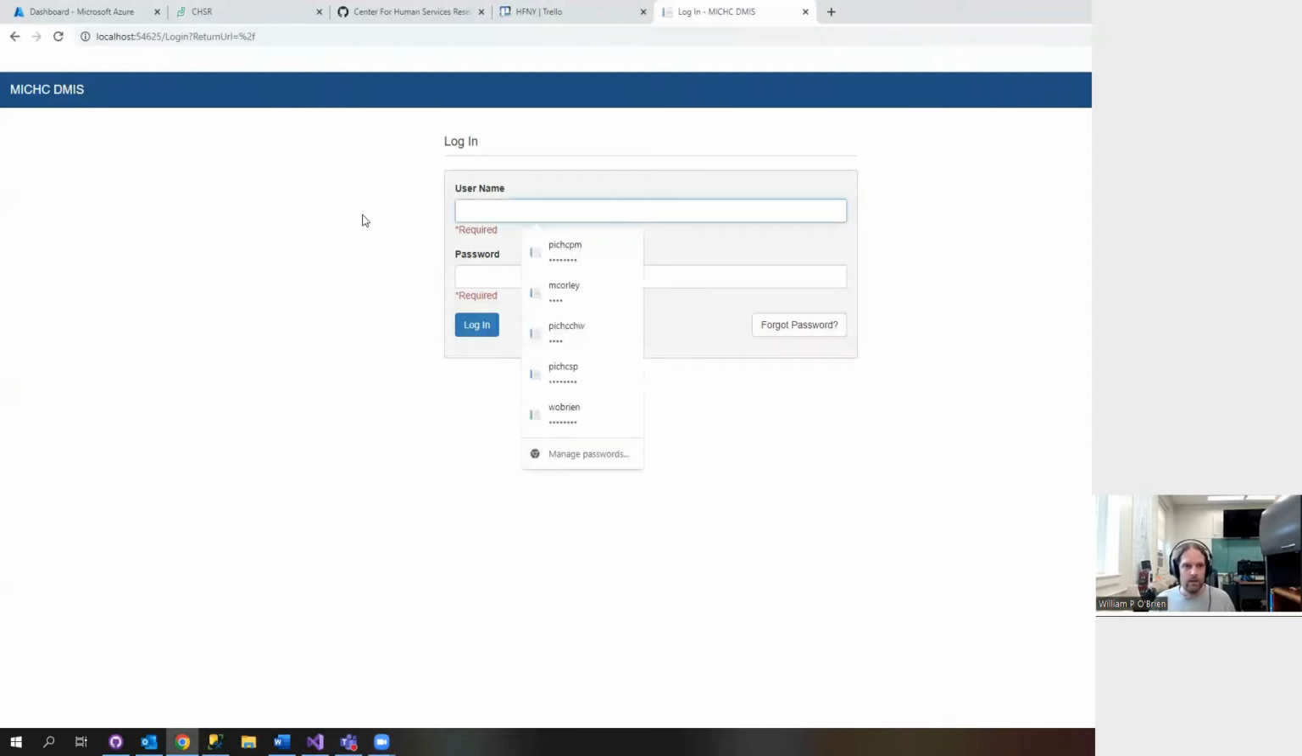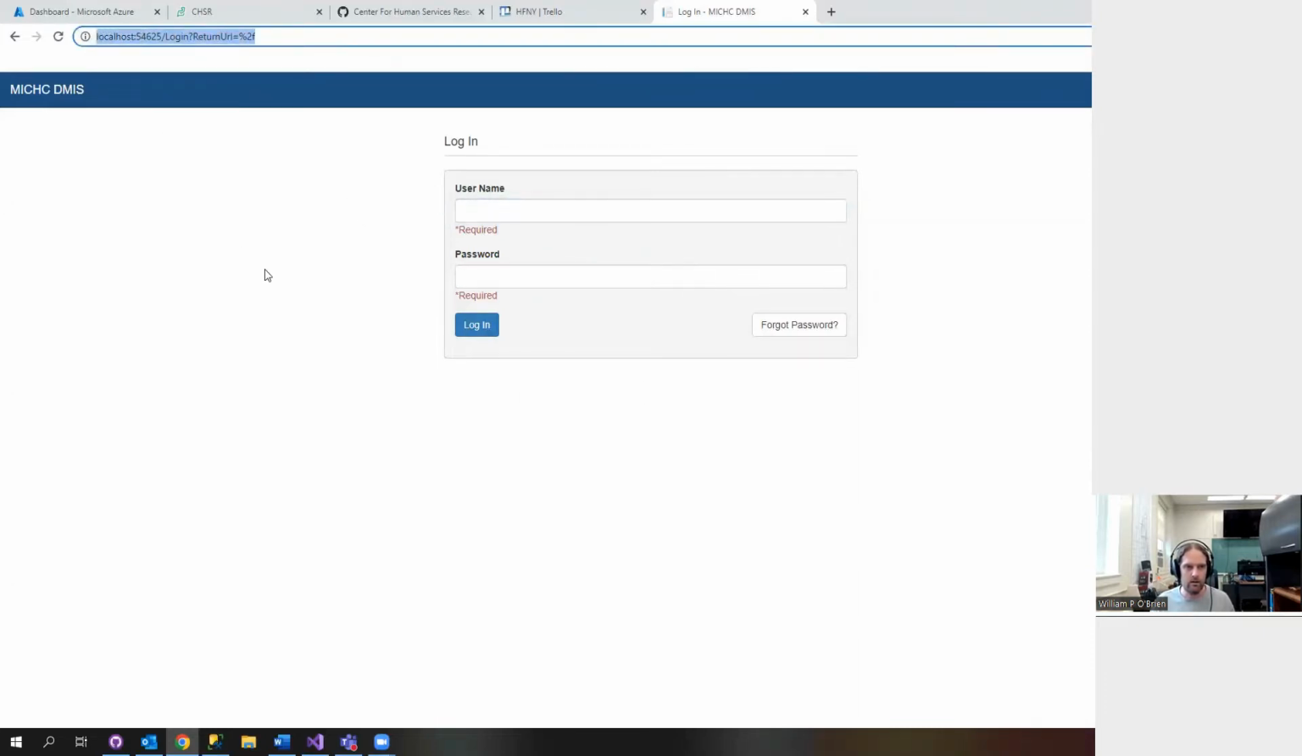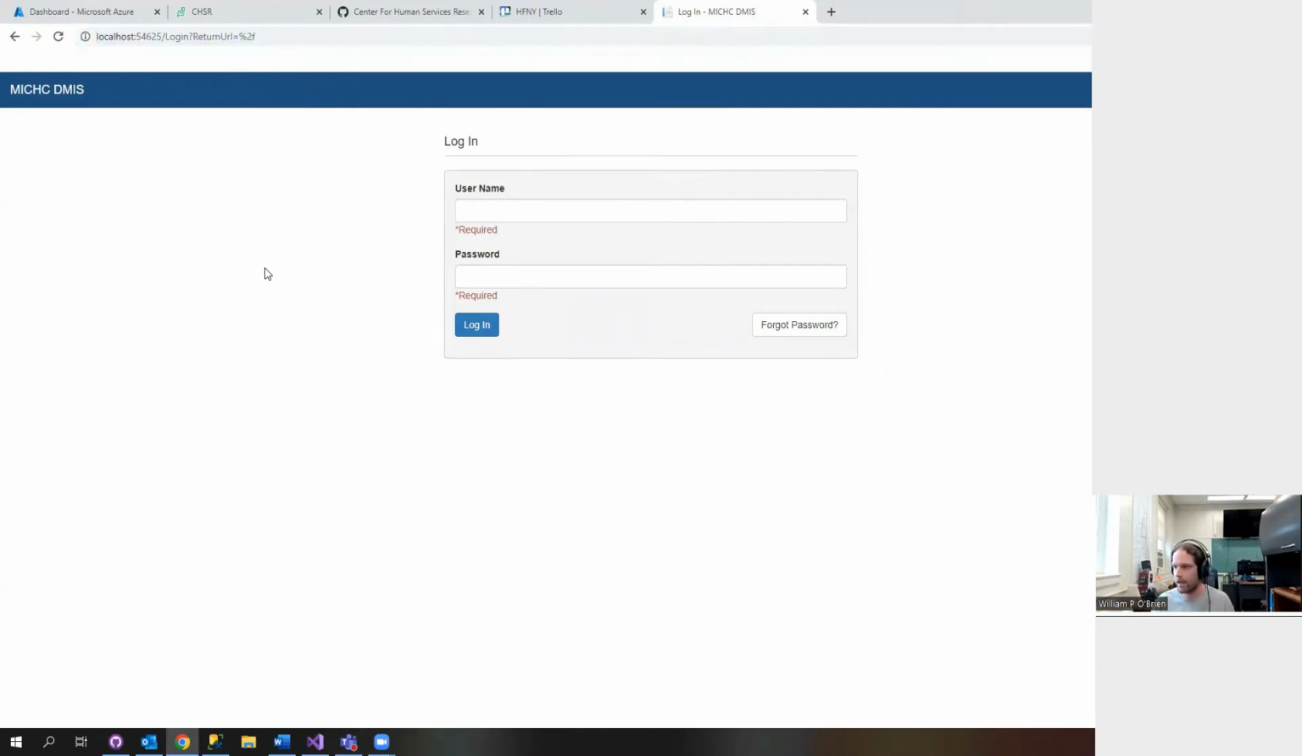Here we have the login screen. This is obviously not the correct URL. I'm running a local copy of the website. When we get your user accounts created, we will send you the actual website address. Right now, I'm going to be logging in to an imaginary new program as an imaginary new program manager so that y'all can see what it's like to get in here for the first time.